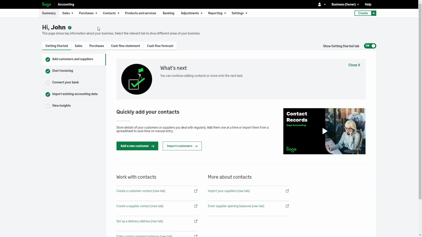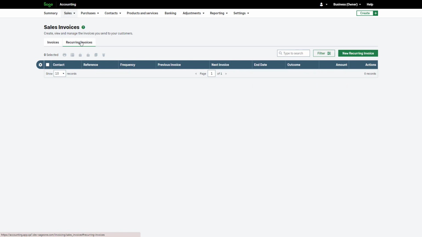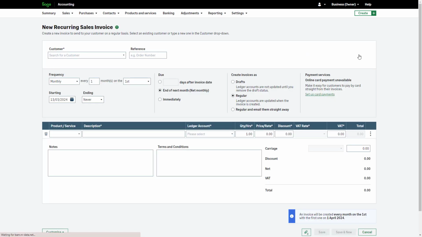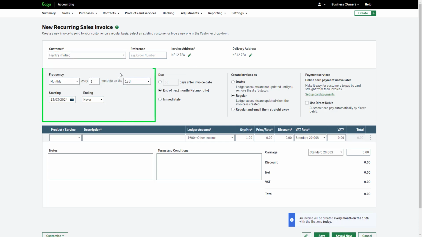Let's start with recurring invoices. To create a new recurring invoice, navigate to Sales in the top menu bar, then click Sales Invoices. Then select a Recurring Invoices tab. Click New Recurring Invoice. Select a customer with an active mandate. Then complete the recurring frequency and when the recurring invoice should start and end.